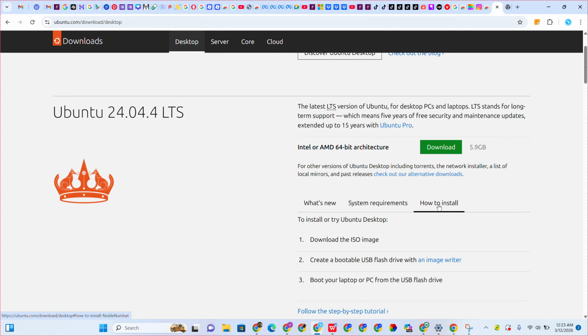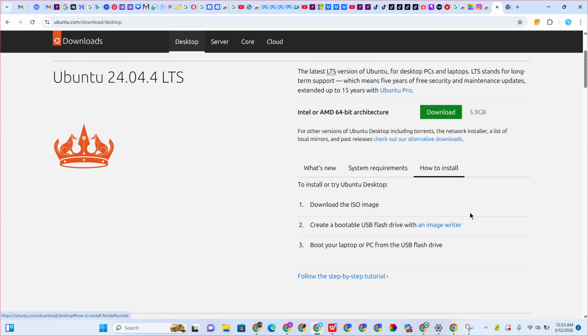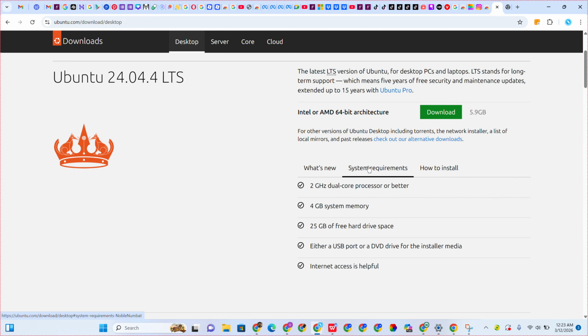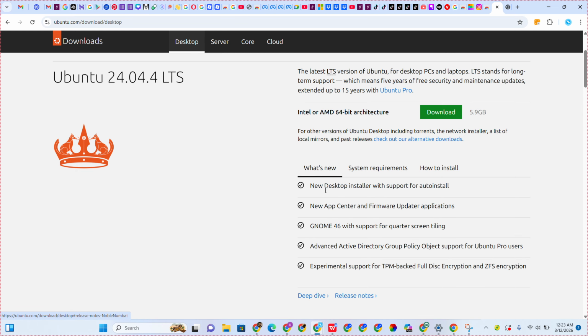So if you tap on how to install, you're going to see different things you can do here. You can install the ISO image and create a bootable drive. So these are the system requirements. Your system should be very good for it to run. So these are the new things.